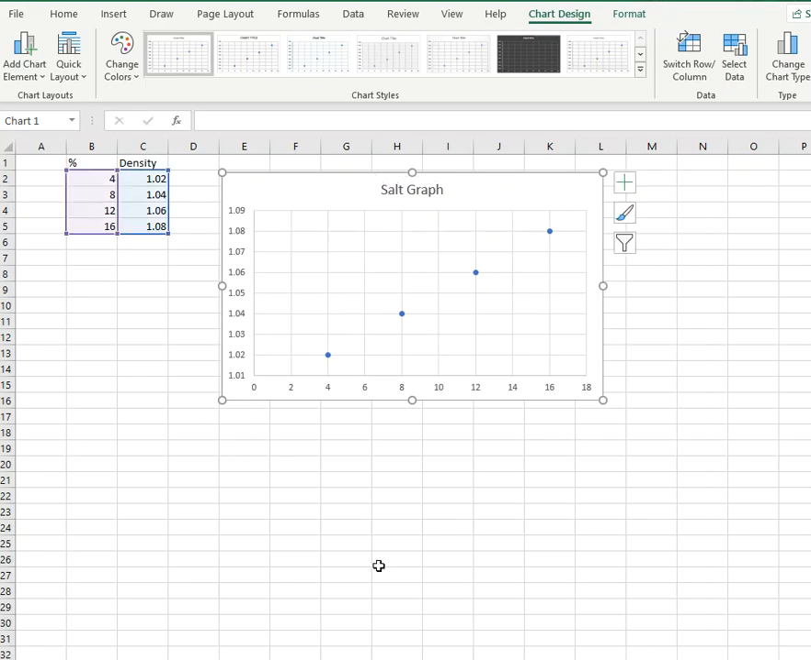So there's my title. So down here at the bottom, these are my percentages because that's what went into the first column. And then on the y-axis that goes up and down, those are my densities because that went into the second column. So I'm not yet done with this calibration curve.